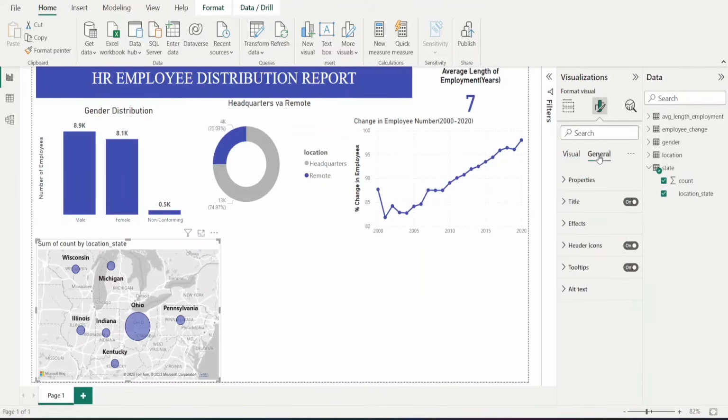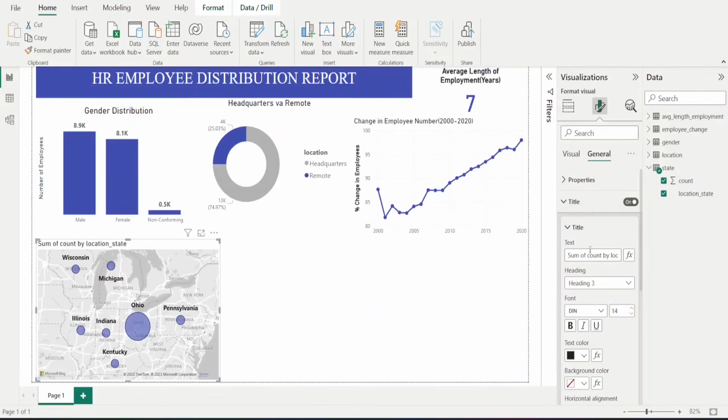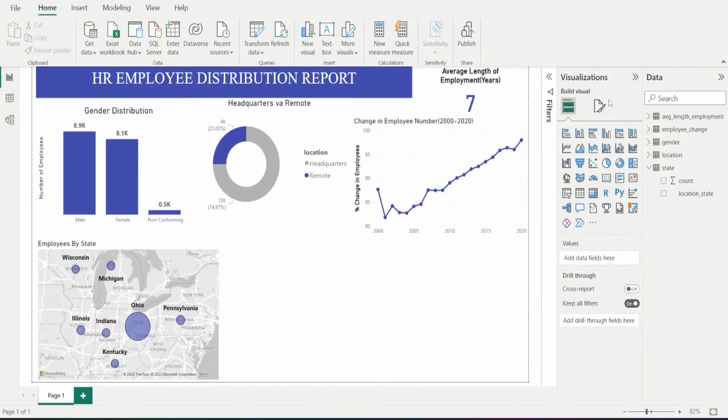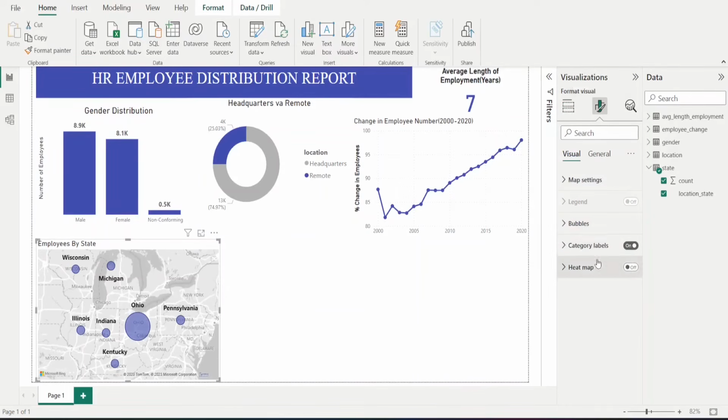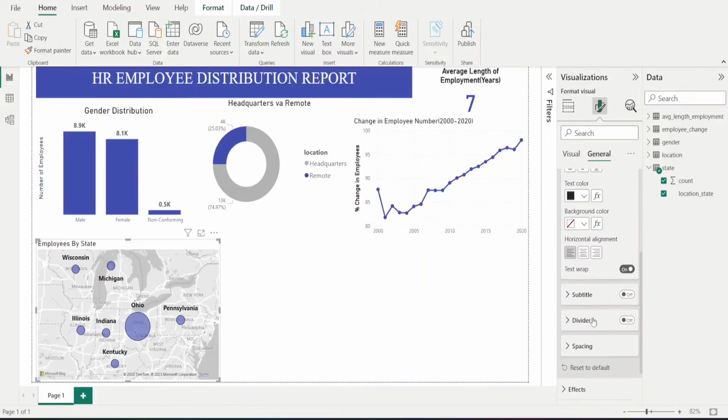And then you come to general and you change the title. Employees by state. Yeah, so we need to center that. So you come back here to general title, and then you align it to the center.